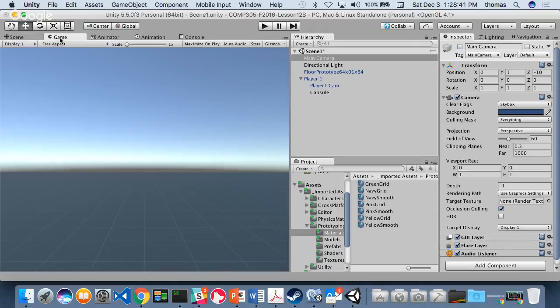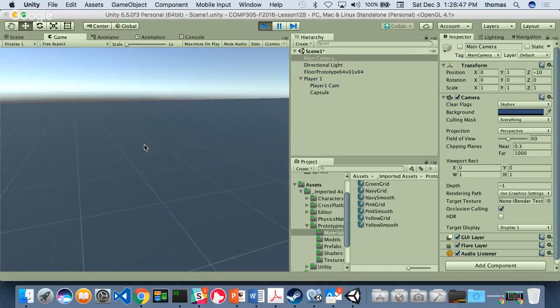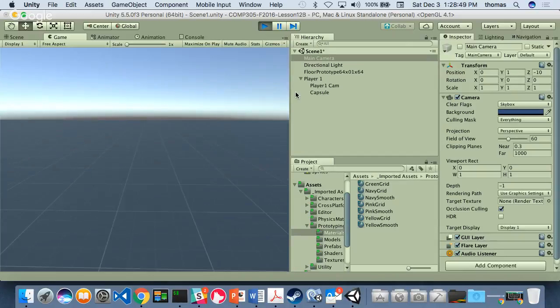So if I look at my game, I have one camera, and if I play it right now, it looks like this, right? So I walk around, and like we normally are used to, I have my player and it moves around, right? Nice.